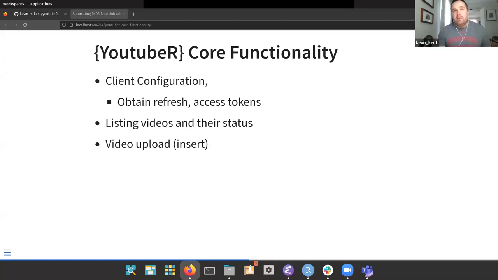So in terms of YouTuber and what we've implemented so far, we have a client configuration, which obtains refresh and access tokens. And John, you can correct me if I get part of this wrong because sometimes it's confusing. My understanding is the first time you authenticate with this YouTube API using this client function, you have to do it interactively. You can't authenticate with a service principal or any sort of service account. It has to be associated with a true human user. So there's initial functionality to grab the refresh token from that initial interaction.